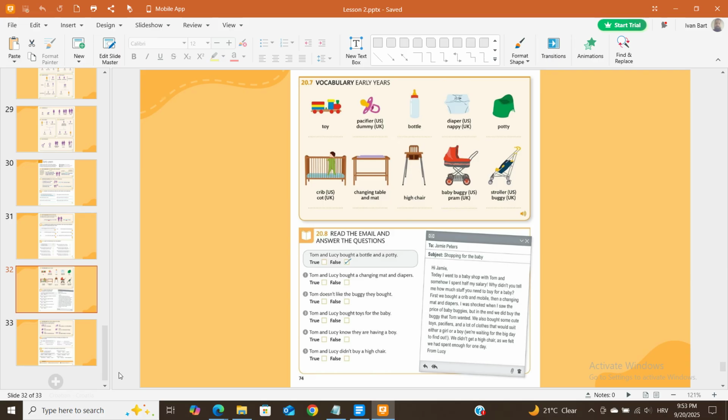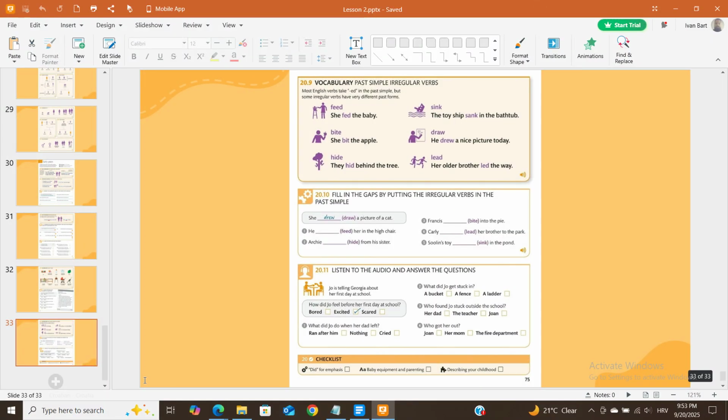I was shocked when I saw the price of baby buggies, but in the end we did buy the buggy that Tom wanted. We also bought some cute toys, pacifiers, and a lot of clothes that would suit either a girl or a boy. We're waiting for the big day to find out. Smiley face. We didn't get a high chair, as we felt we had spent enough for one day. From Lucy.